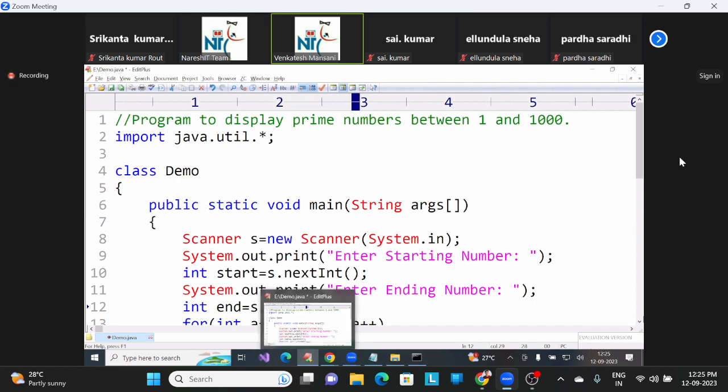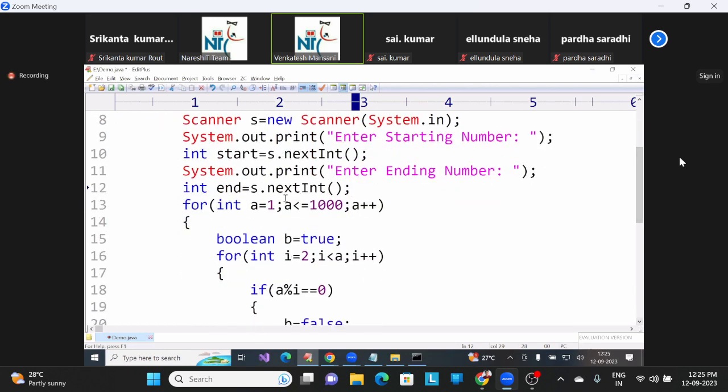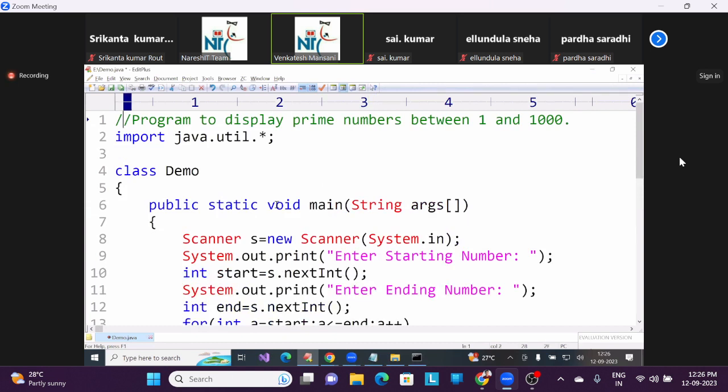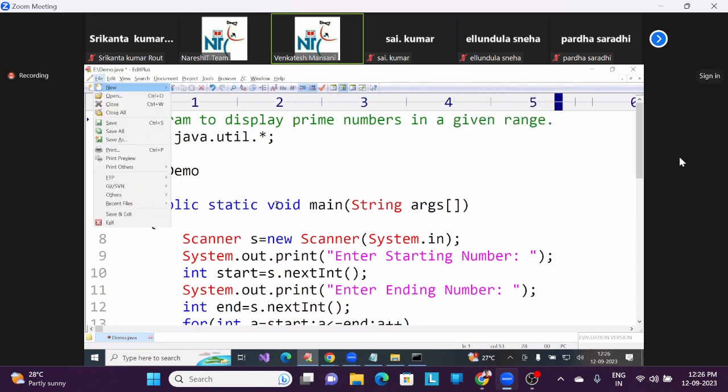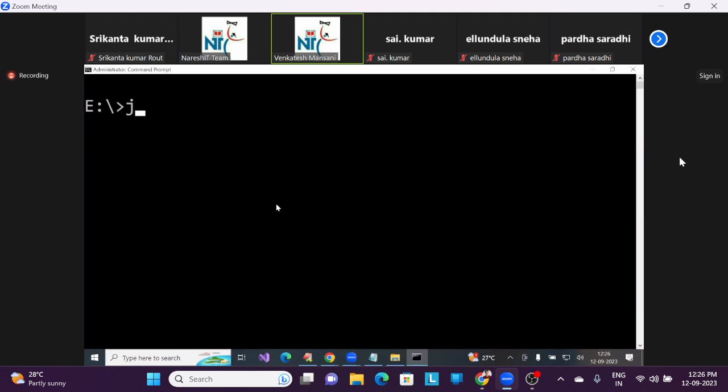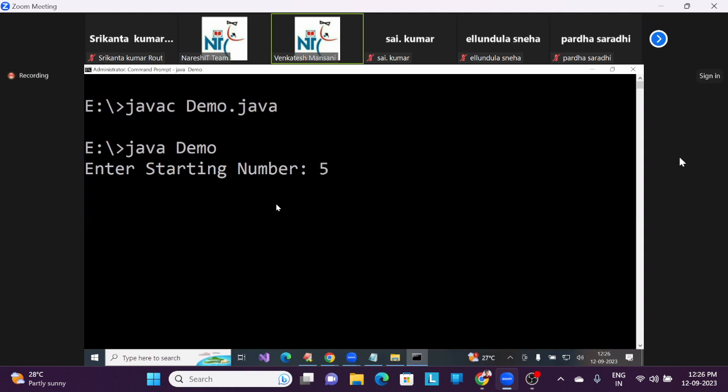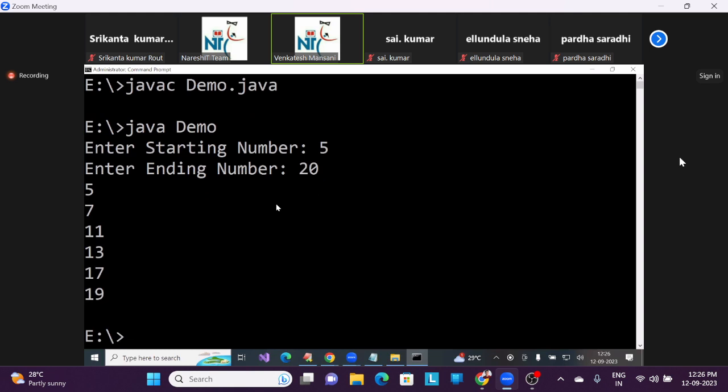Now what changes are required here? a equal to start, and in place of 1000, end. Over. Now this is the program to display prime numbers in a given range. Now you observe. File save. Suppose starting number 5, ending number 20. Between 5 and 20 it will print 5, 7, 11, 13, 17, 19.